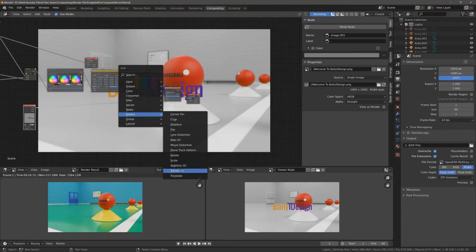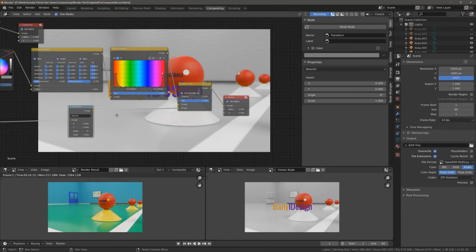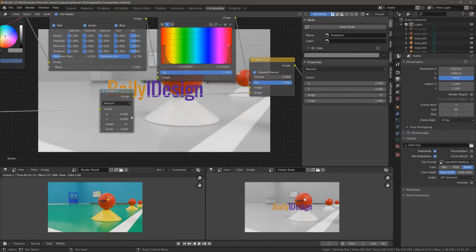We're going to use transform, and we're going to move the transform to here. Now if we zoom in on this node, you can see we can manipulate the X and Y values for the location, we can manipulate the angle, and we can manipulate the scale. However, in this case, the scale is limited to a single value. So this single value represents both the X and Y axes.